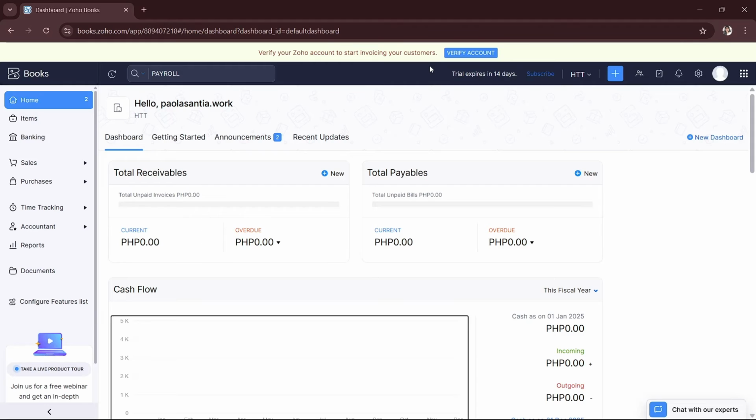And if you don't have Zoho Payroll, you can consider subscribing to it or upgrading your Zoho Books plan to access payroll features. And this integration ensures accurate tracking of salaries and helps you keep your accounting records updated. And that's it. That's how you add salary in Zoho Books.